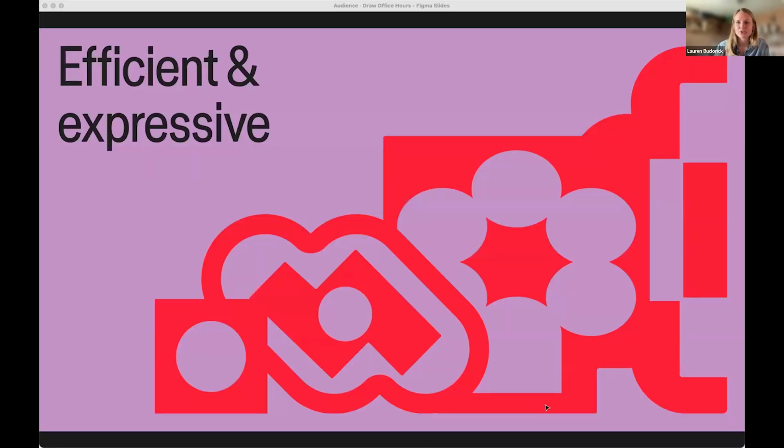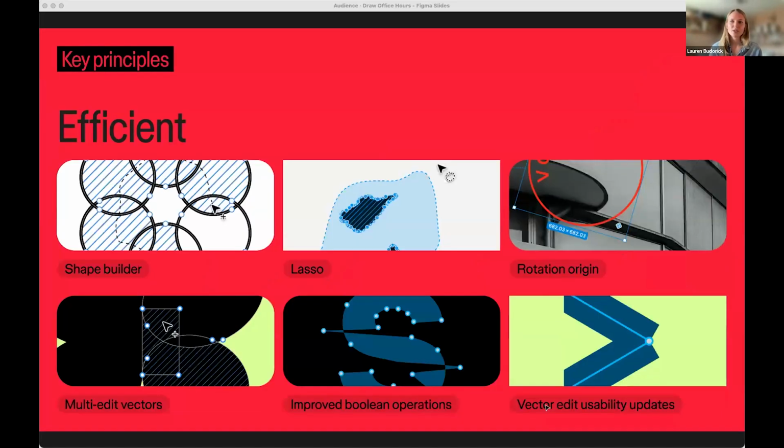So when it came to building new features in Draw, we aligned on two principles, efficiency and expressiveness. We wanted to make it easier to create and edit vectors in Figma, which is something that we've known was a little bit hard for a long time. But we also wanted to raise the ceiling in terms of what it's possible to create in Figma. So to improve efficiency while you're designing and editing vectors, we added some new tools like the Shape Builder tool, the Lasso tool, and Rotation Origin.